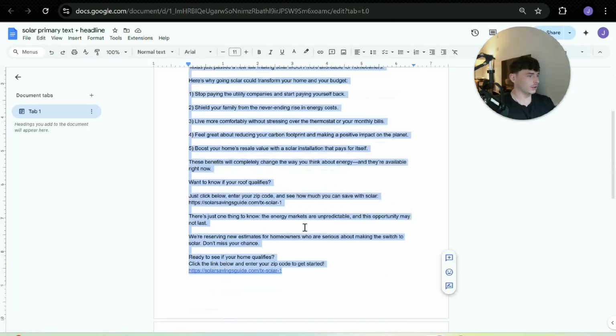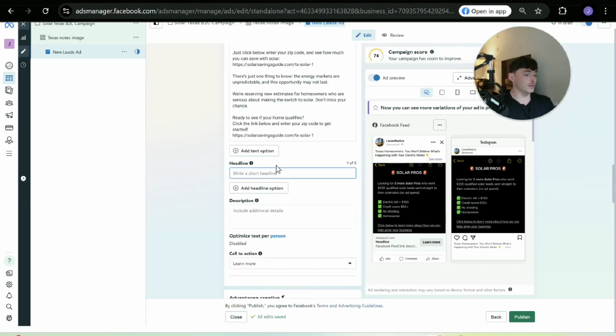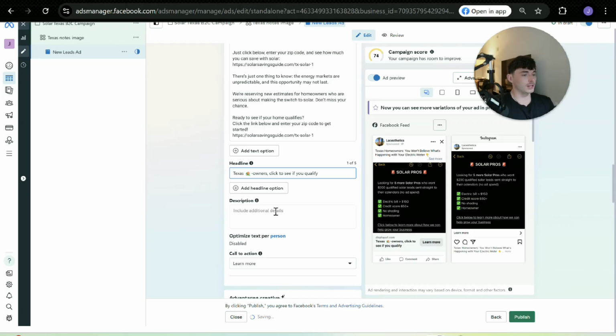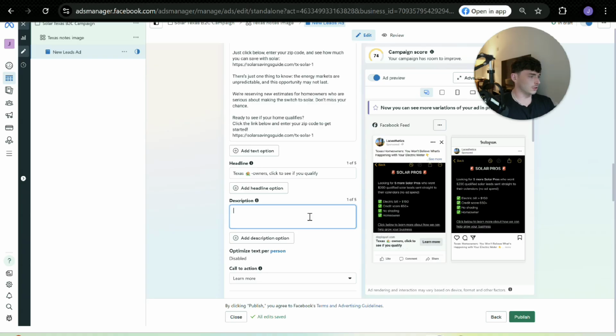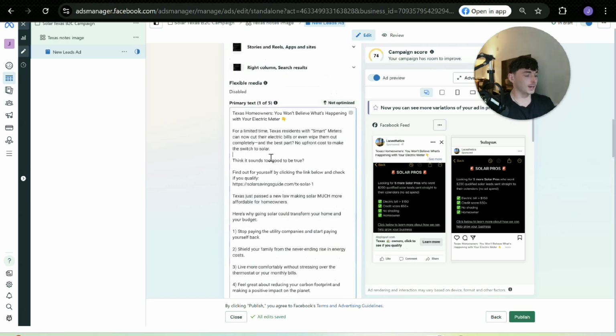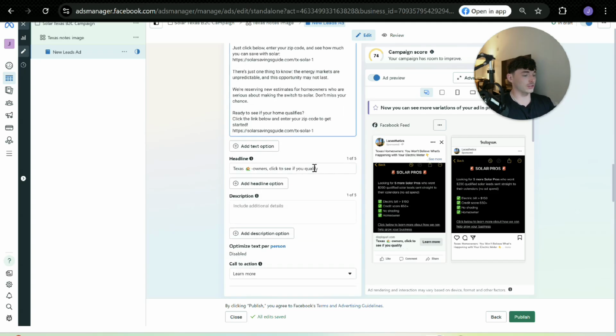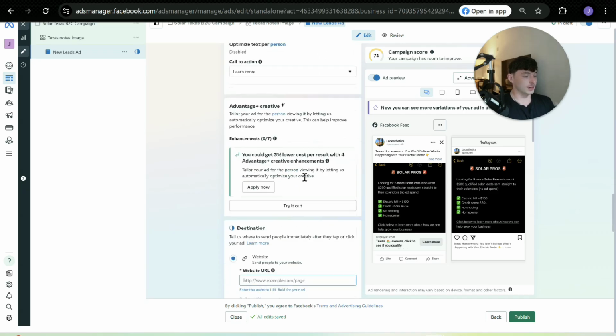So we'll go ahead and paste this in, and then the headline also matters. I did some research on the solar niche, and this is a general headline that works well: Texas homeowners, click to see if you qualify. It's simple, and you can make this for any niche. Call out your target audience and say click to see if you qualify. Then you don't really need to mess with the description. You can test different things there, but generally I don't think you need a description. The biggest things that matter are the headline and the primary text. This is one you're going to want to test around with. Again, you need to test to see which primary text works best and which headline works best, guys. So that's another thing you just have to test. That's pretty much it for that.